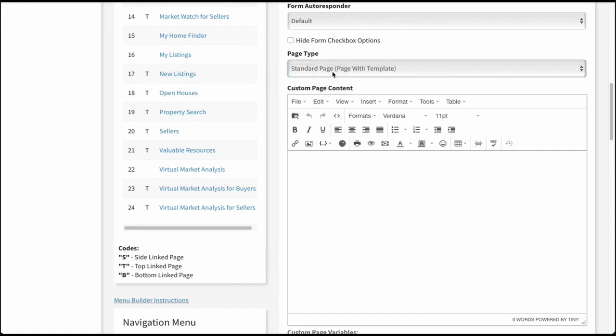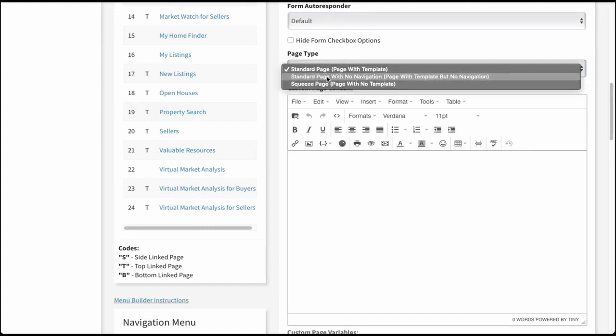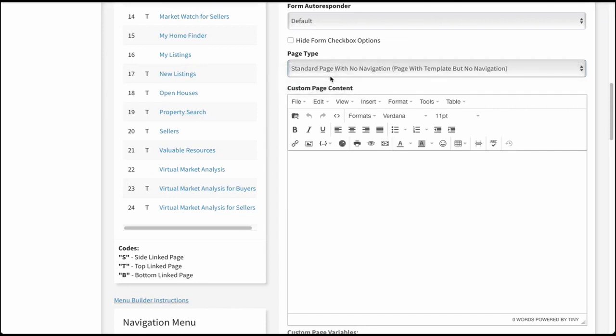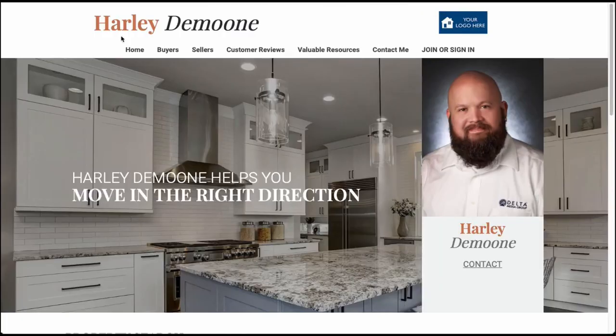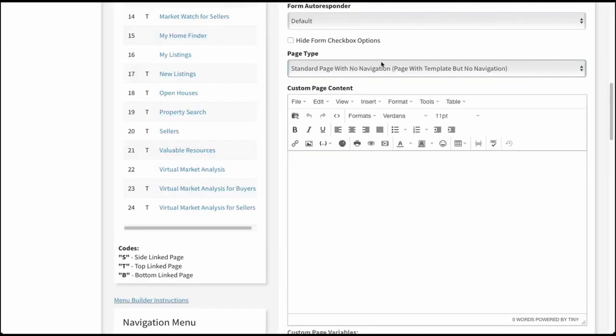And then next, I can choose my page type. So standard is just going to be any regular page, so it's just going to load up as content in the content section of my website, and my template will be all wrapped around it. I could also make this a squeeze page, or a standard page with no navigation, rather. So what this will do is load up within my template, but if we switch over here, all this top navigation will be gone. So it's essentially like a squeeze page in that aspect. They'll land on my website with my branding and my template and everything, but they won't be able to navigate off of that page. The idea is that they'll have to fill out the form, and once the form is filled out, then it'll take them to my full website where they'll have the navigation and the ability to do everything that they can do on my website.